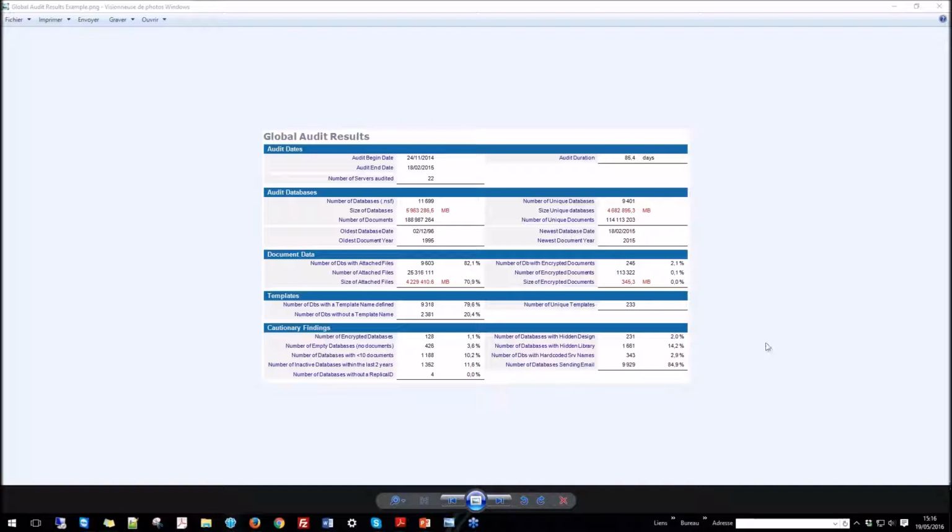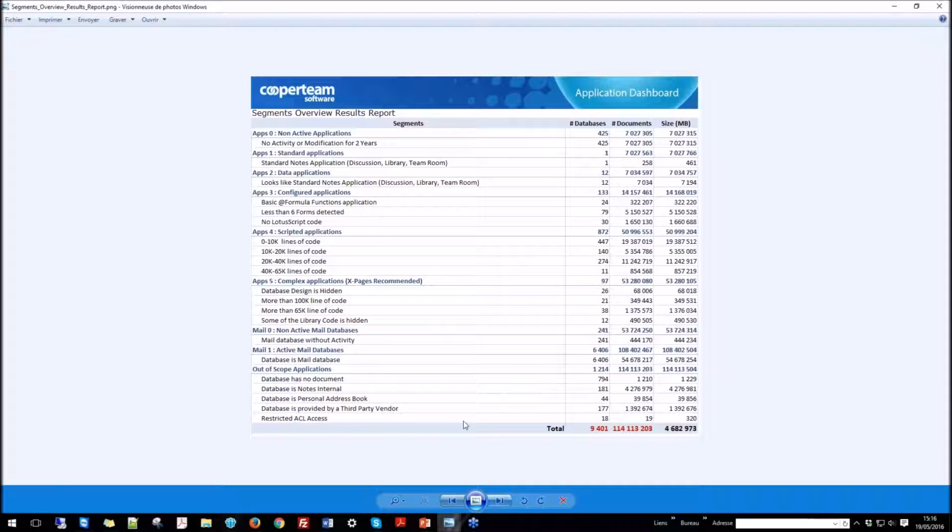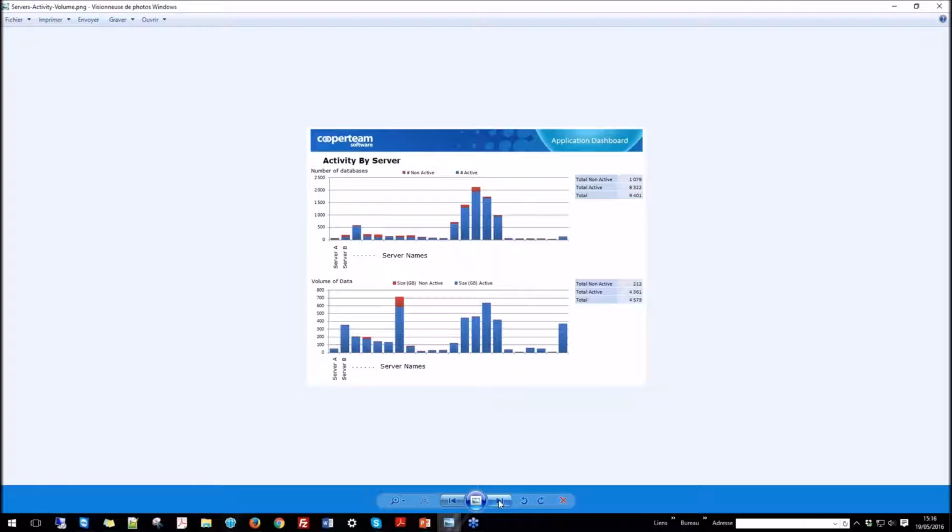So we can provide such numbers, and we could segment your applications in different ways for a specific reason or specific needs. That's just some samples of what we are able to do using the application dashboard before starting the project. Now I am going to show the Notes structure itself.